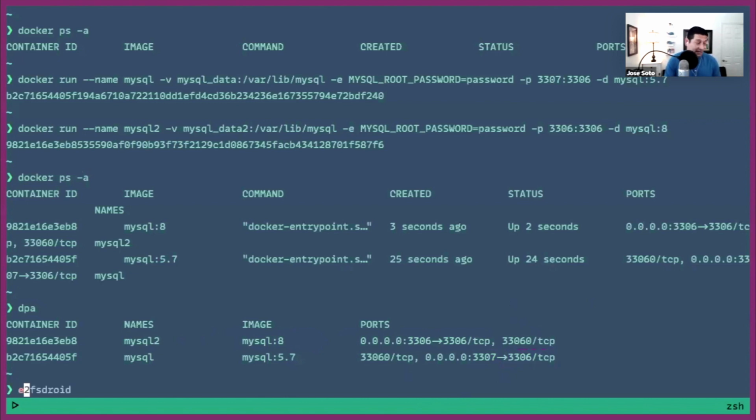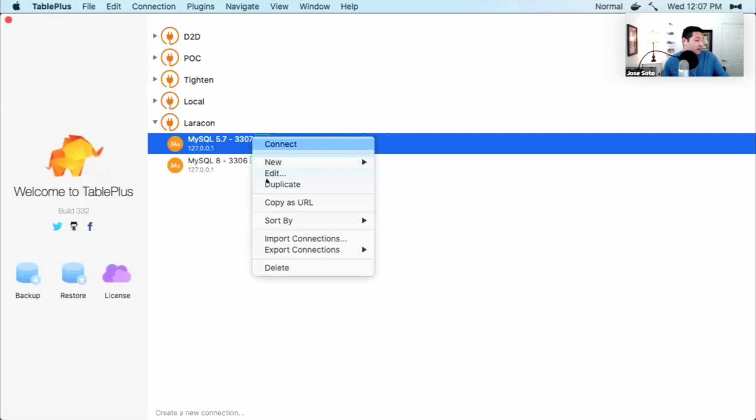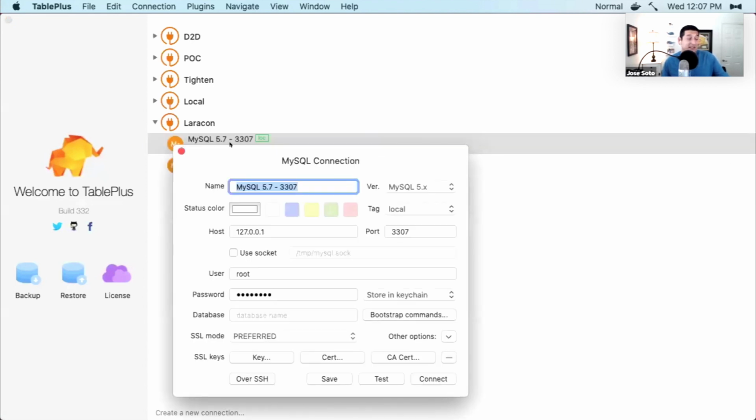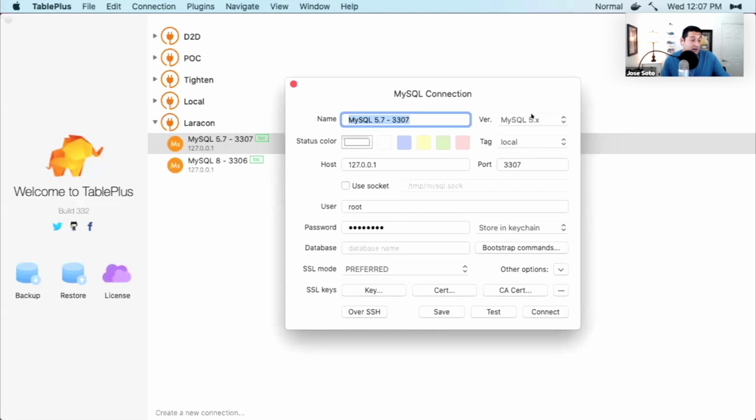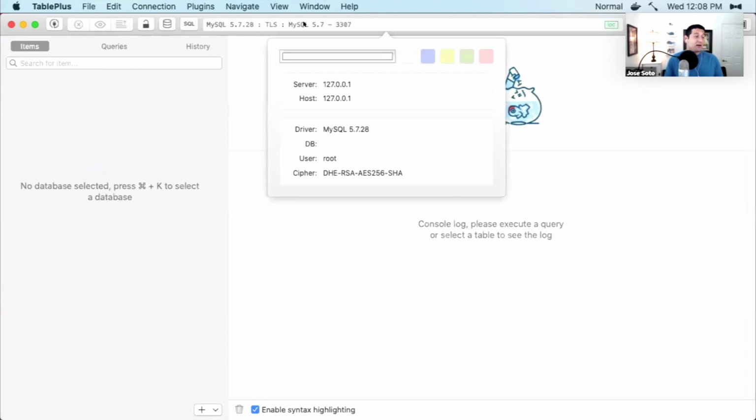Now, what does this look like when we connect using Table Plus? All right, so we'll start with 5.7. Let me show you what the connection actually looks like in here. So we have it set to 5.x. The host is 127.0.0.1, which is our local host. Port 3307, like we had it set in that command. Root is the root, and password is password. So if I test this, it should be working. I can connect to it. And if I make this full screen, you can see up top here, we're connected to a MySQL 5.7 server.